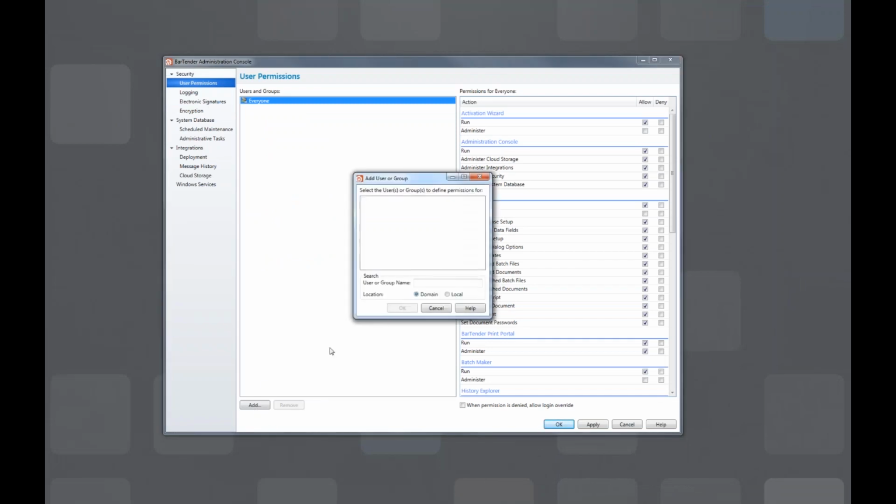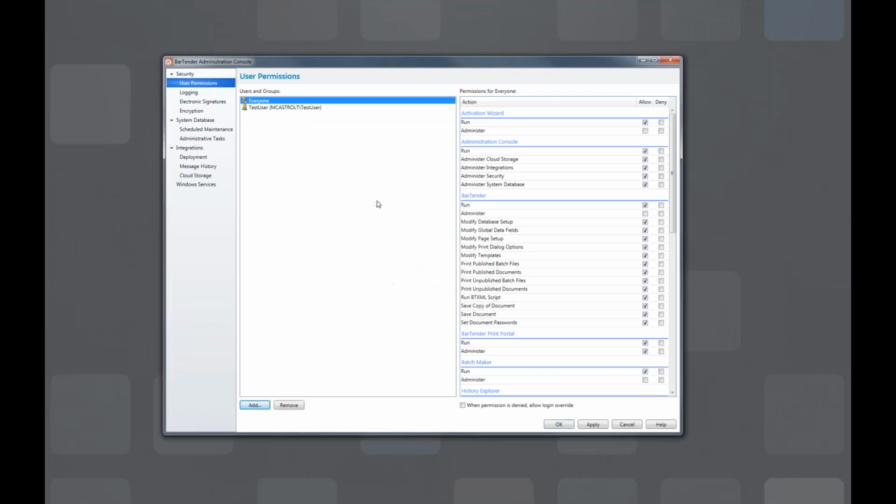Now, if we add a local user, let's say, and this is just a test local user that I have on my machine, if we find the print portal section here, this is where we can actually deny or allow a user to run the print portal. So that just means they're able to open print portal, create printers for themselves, and print out labels. If we check administer as well, then that means that they're able to go into the administration settings and actually start making changes in your admin section.